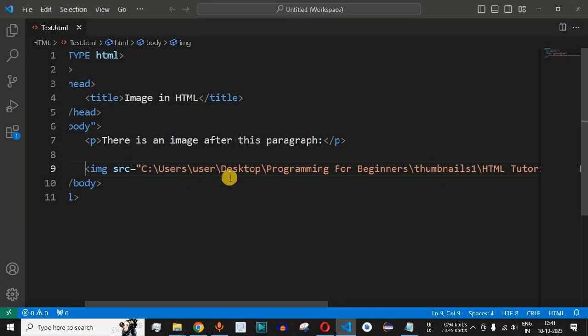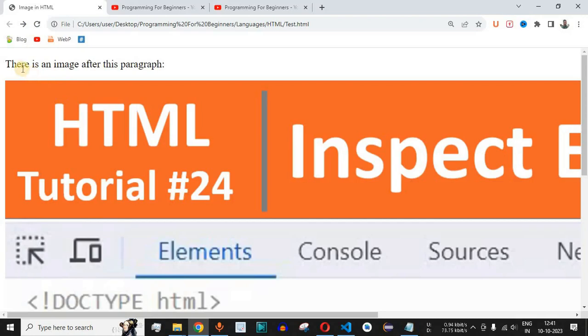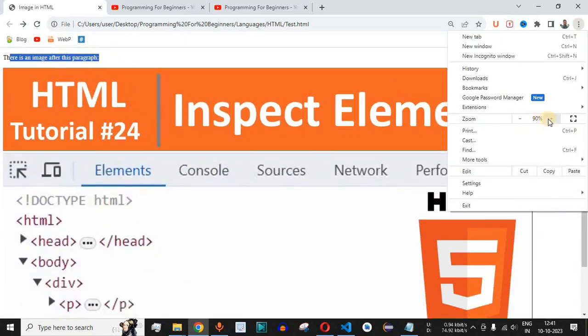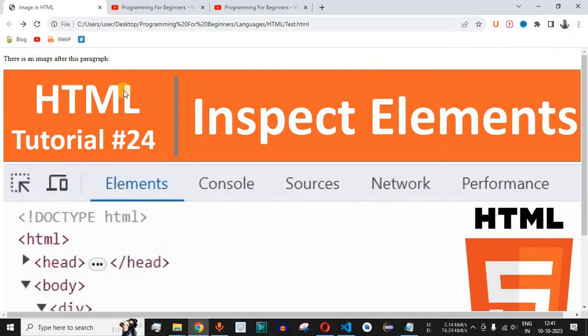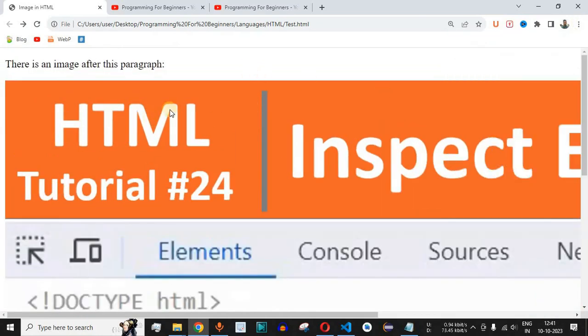Now let me just save this file and try reloading this page once again on the browser. So as you can see, we are getting there is an image after this paragraph, and this image seems to be very large. That's because I increased the zoom factor of this browser. What if I set the zoom factor to 100%? So guys, this is the way that the image is being displayed over here, but I'll change the zoom to 150% so that you can clearly see what are the contents of this web page.